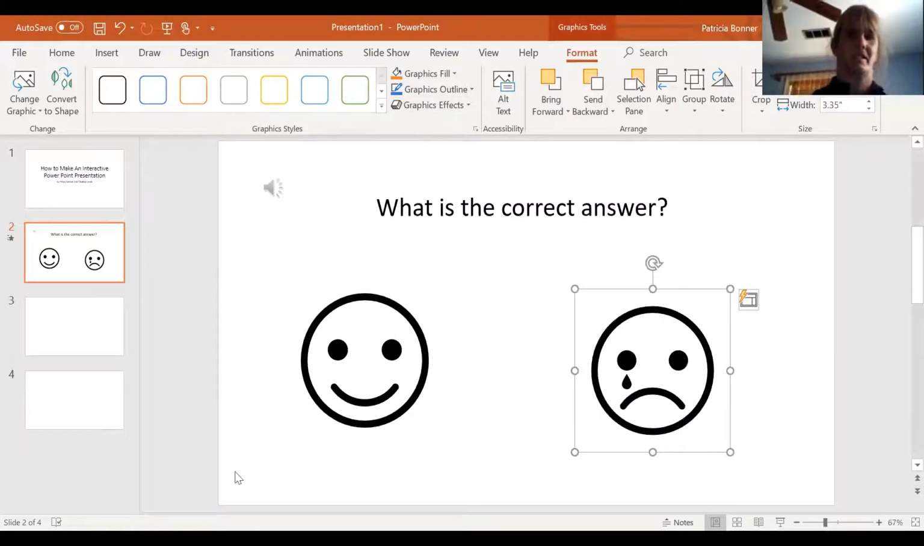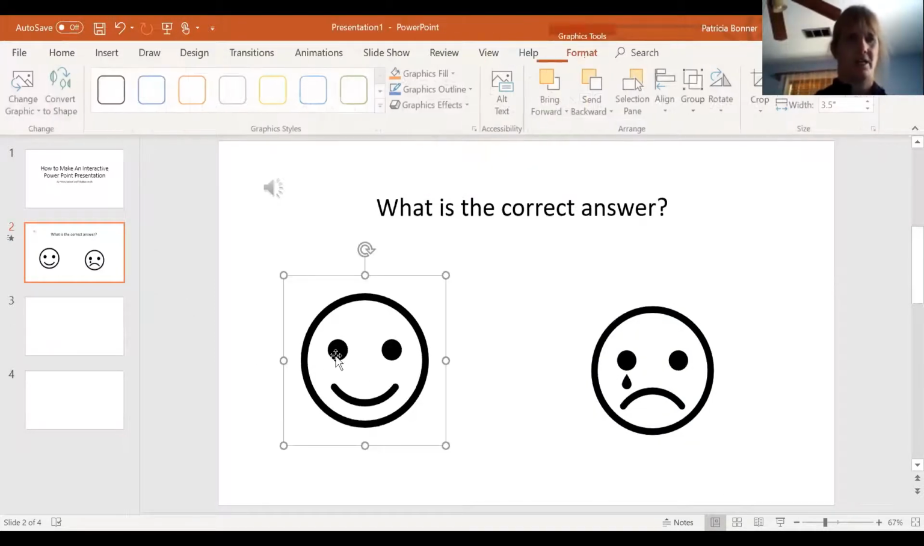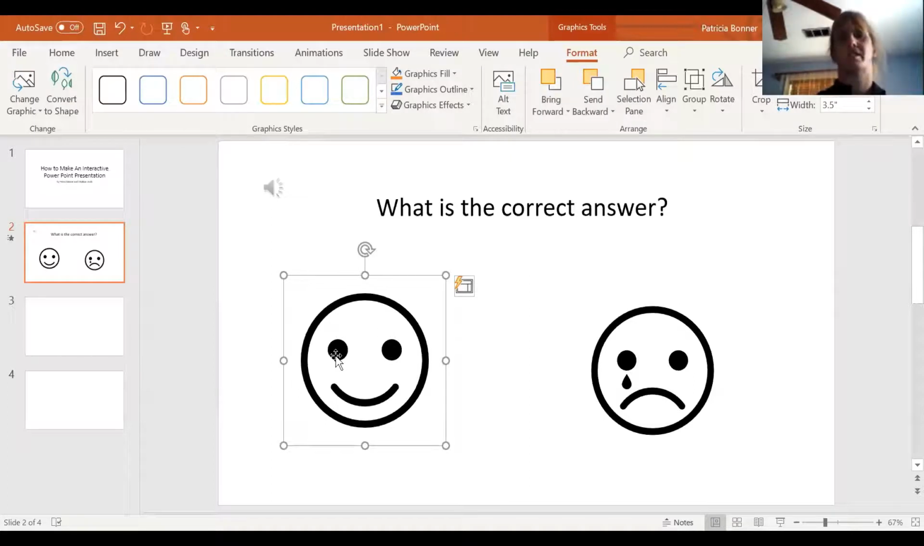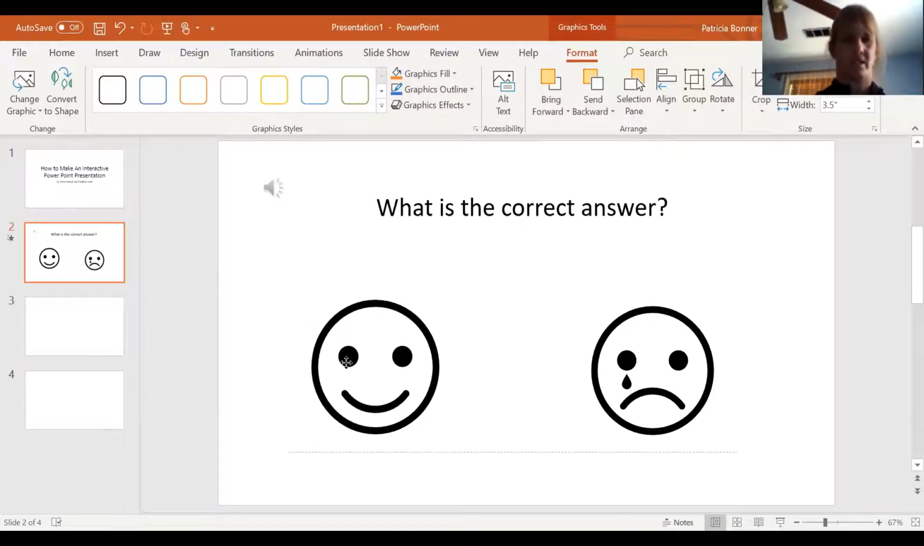All right, I'm gonna leave the little stuff alone for now. So I've got my square and I've got my two icons. This is the correct answer. Okay. So how am I going to do this one?